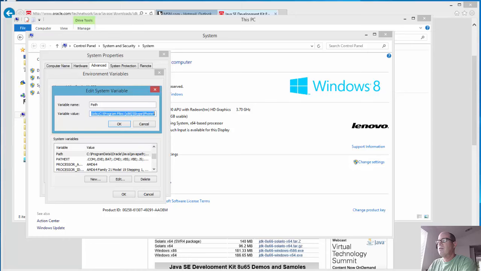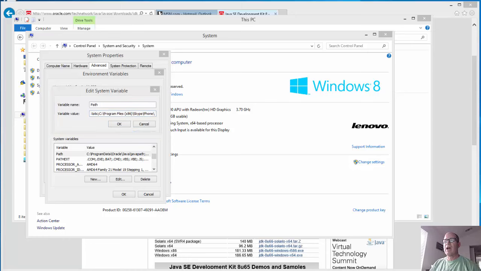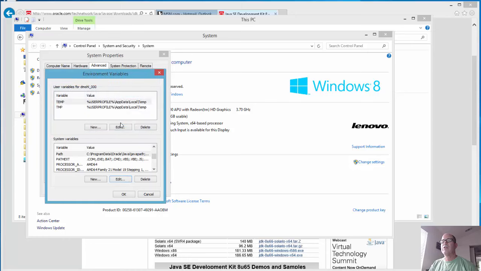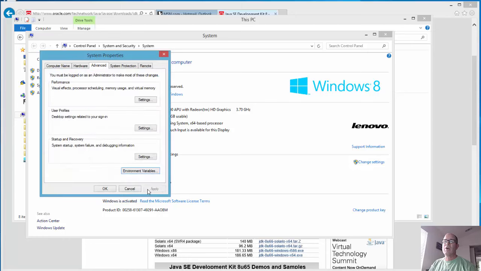and verify that the bin directory of Java is in your path. And to add the path, simply put a semicolon, Control V to paste. And you can see I pasted C:\Program Files\Java\jdk1.8.0_66\bin. Click OK, and you're done.